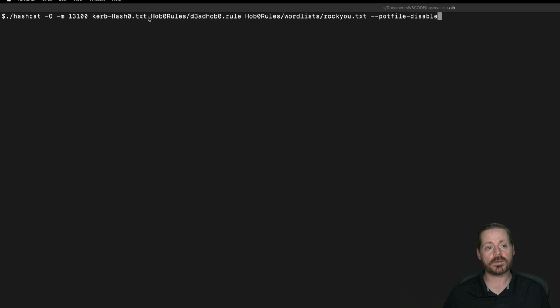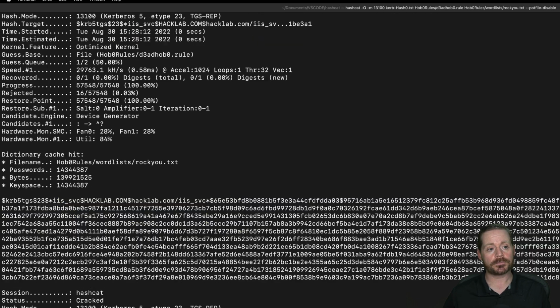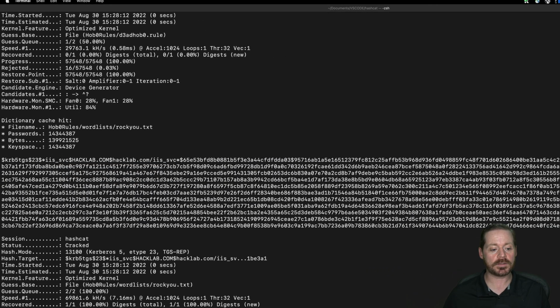Our kerb-hash0.txt, this is what I pulled off the Win10 host just a minute ago. We're going to use the hob0 rules here. These are great. And then we're going to use the Rockyou word list. And then I'm just going to do pot file disable because I already cracked it. I don't want it to just not do anything. I want you to see it. So let's run this. And you can see how fast this cracks.